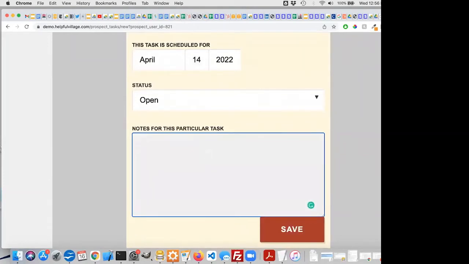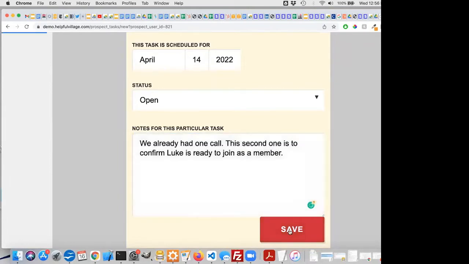There's tasks like we already had one call. The second one is to confirm Luke is ready to join as a member, or whatever applies in this case. You can save this.